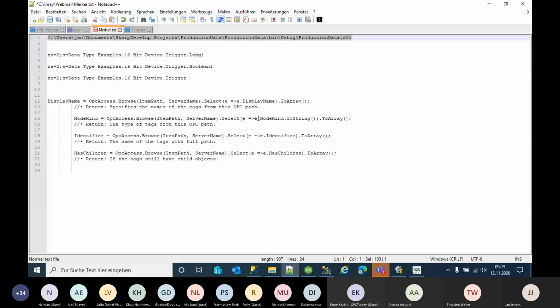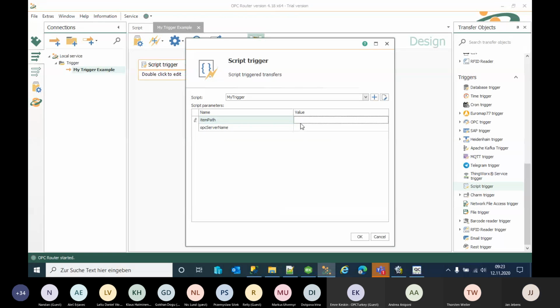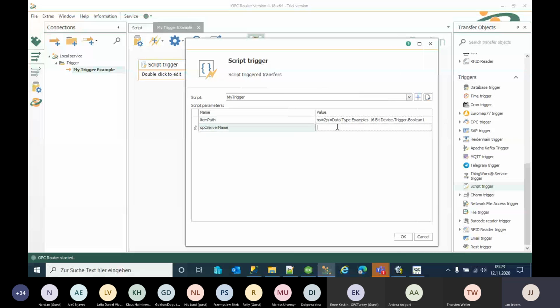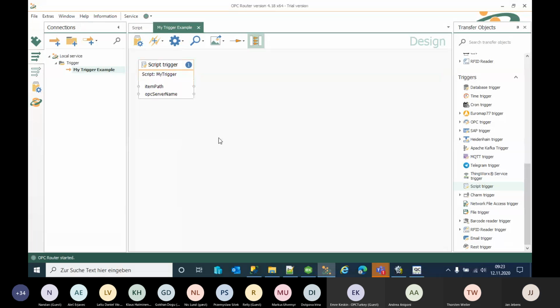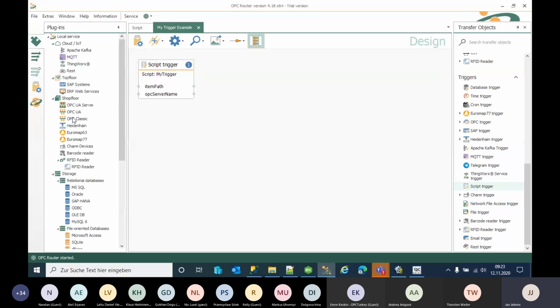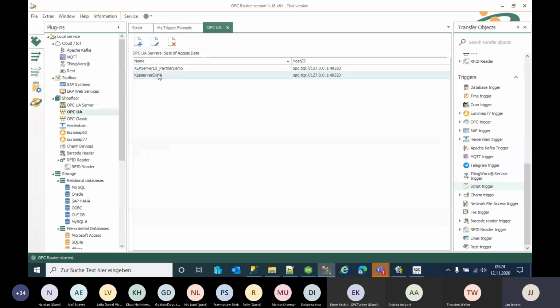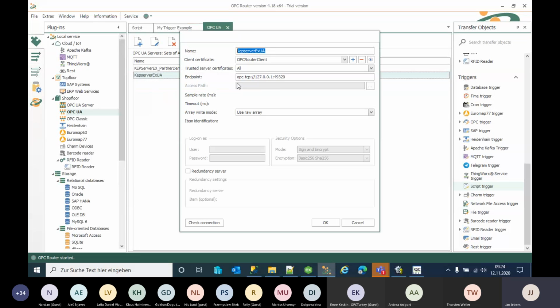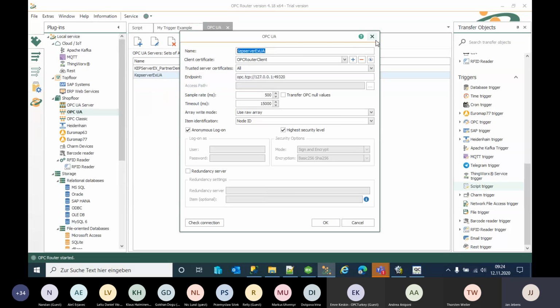So I choose the namespace and put it in here. And the OPC server name is the one that you specified within OPC Router Configuration. So I'm using OPC UA communication, and in the plugin settings for the OPC UA client, I specified a connection to an OPC server and gave it a name. So this name is the one that the method requires.